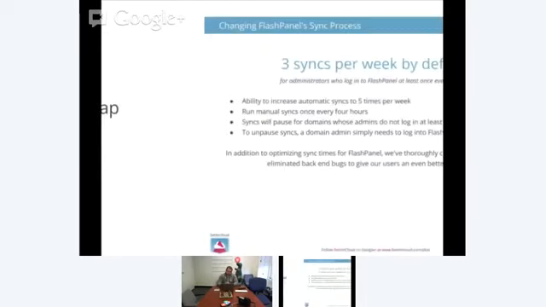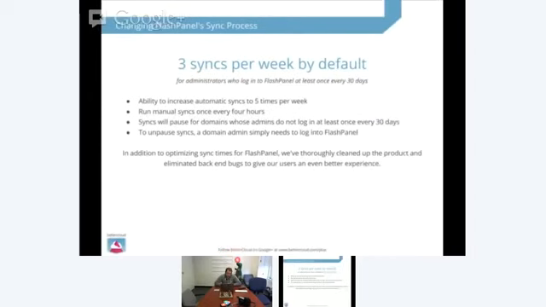So when we talk about our roadmap and what's been happening, the major change that we recently made was around our syncing process. I think many of you, customers, partners, Googlers, know that there's a process in which we have to sync your data from your Google Apps domain into FlashPanel. This is the case for all ISVs in the marketplace. If they're syncing their applications with Google Apps, they have to go through this process, through the APIs, grabbing your data, making sure it's in sync, looking at the differences, and presenting that to you.